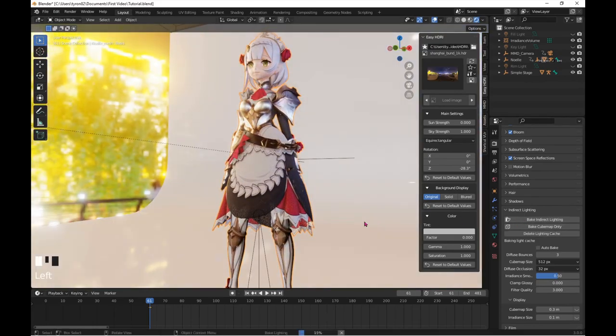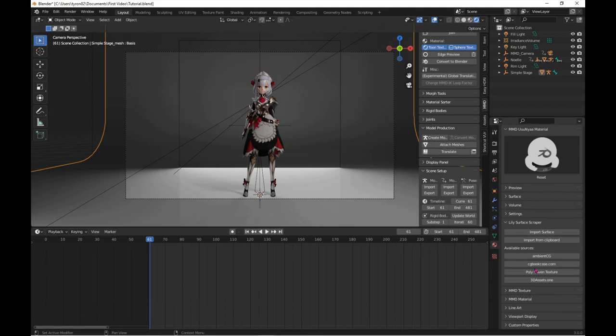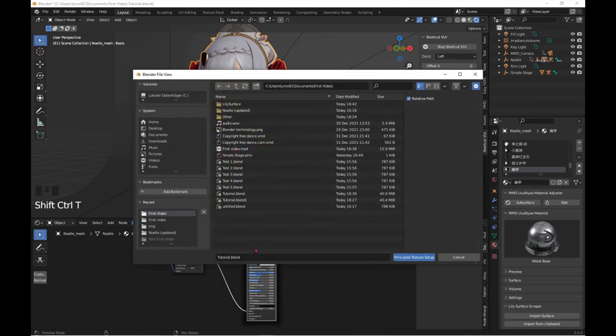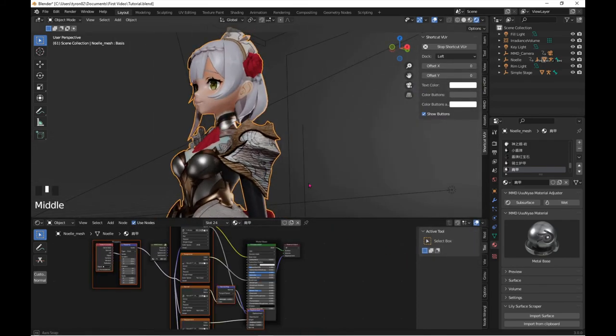HDRIs are quite helpful, and the easy HDRI makes it easy to add them to your project. Lily Surface Scraper allows you to quickly add materials from the internet into your project. The Node Wrangler comes with Blender and only needs to be activated under add-ons. It allows you to more easily handle nodes, which helps with downloaded materials.